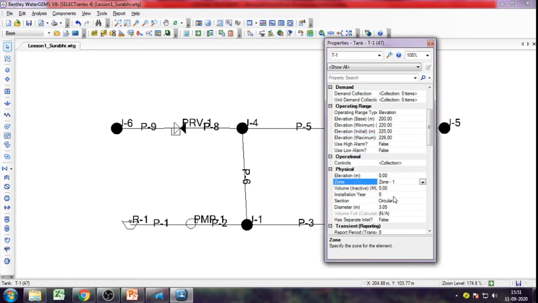So zone 1, we have already defined zone 1. Then enter the diameter. First choose the section of the tank. I have chosen circular. Diameter is 8 meter, which is given in the lesson. So these are the different properties of your tank.